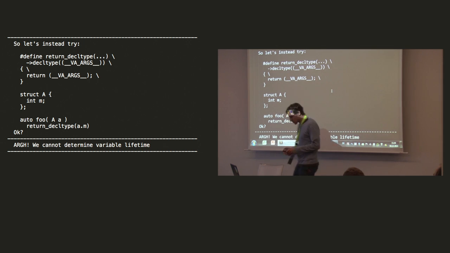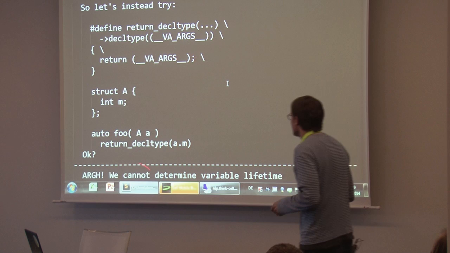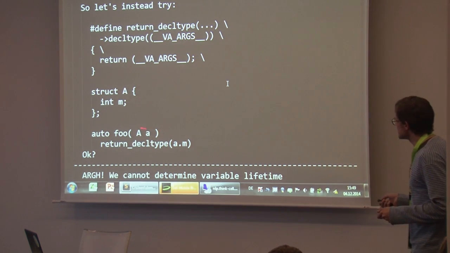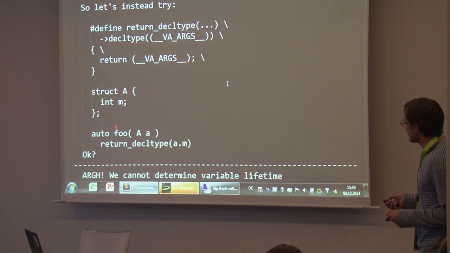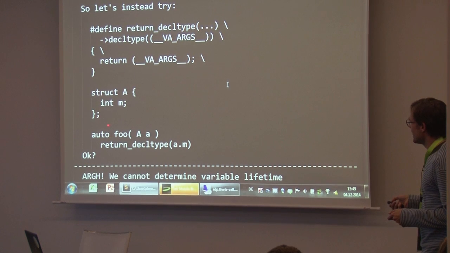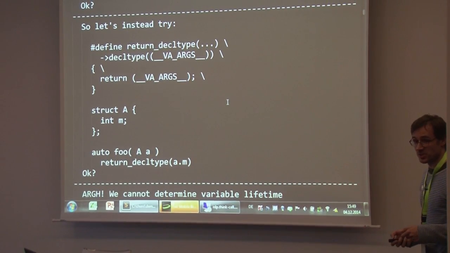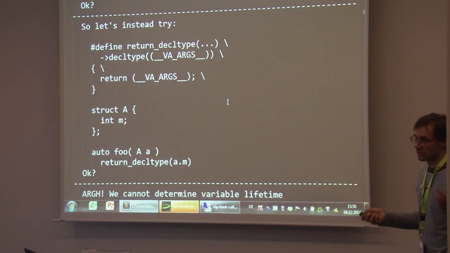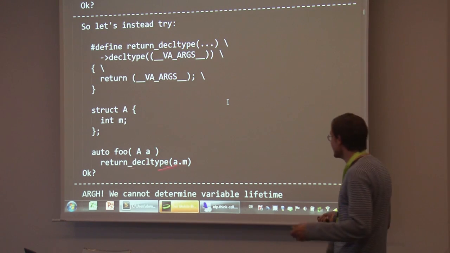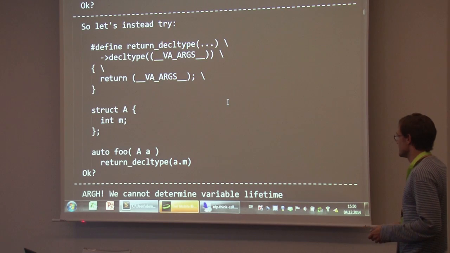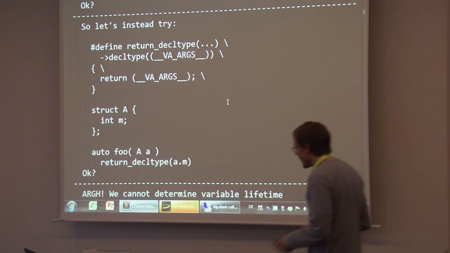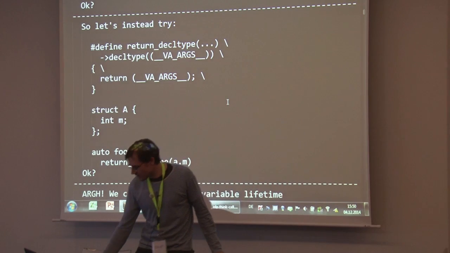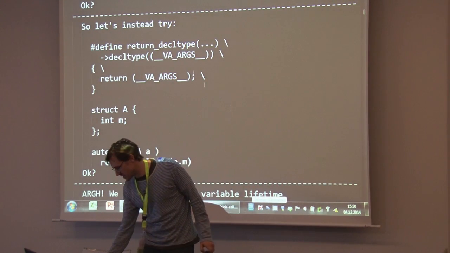Now, what's the cause of the problem? The cause of the problem really is that in one case this a was defined outside here, and it didn't die when the function returns, and in the other case, the a was defined inside the function, or as a parameter, it doesn't matter. It dies when the function returns. And there's no real way we can find out what the variable lifetime is of the thing that you're returning.